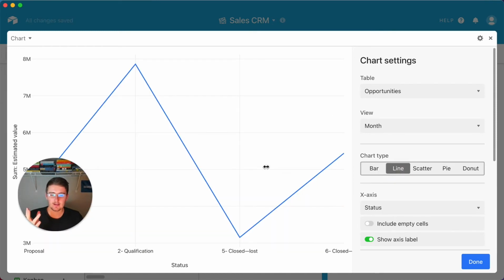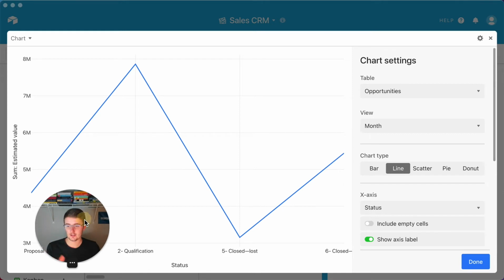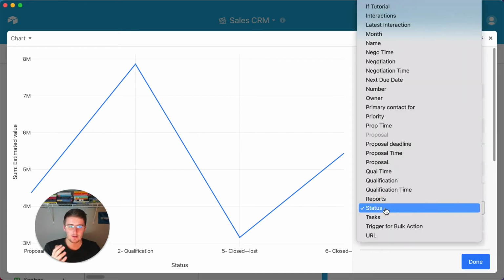But again, especially here, a line graph should be, in most cases, time series data. Time series data means changes over time, where you can see the fluctuation. So instead of status over here on the x-axis, we do want to change this to some sort of time.